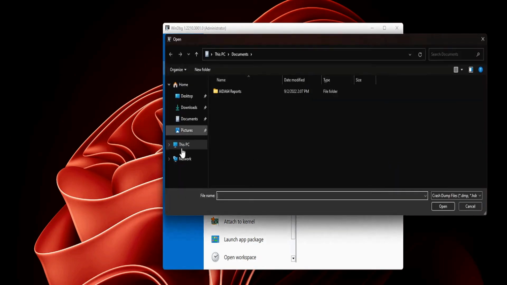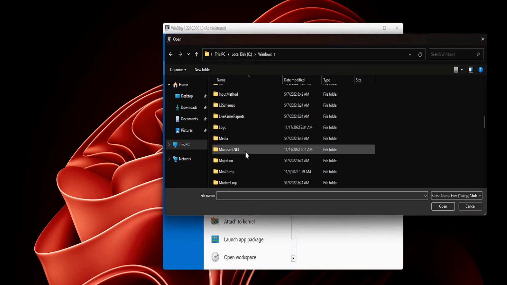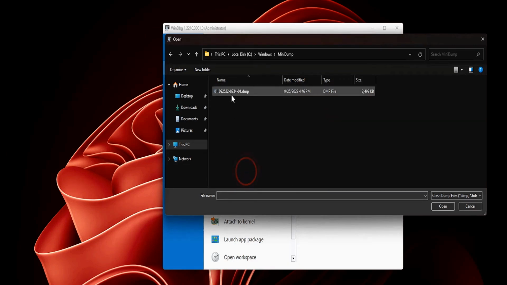The location of your dump file will vary. You usually find the dump file by clicking This PC, double-click C drive, click Windows, scroll down, double-click Minidump folder. Select the dump file which contains .dmp extension and click Open button.